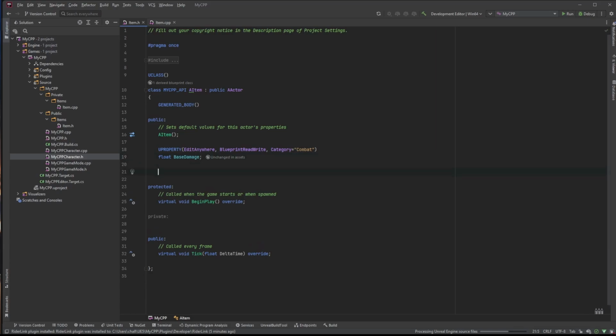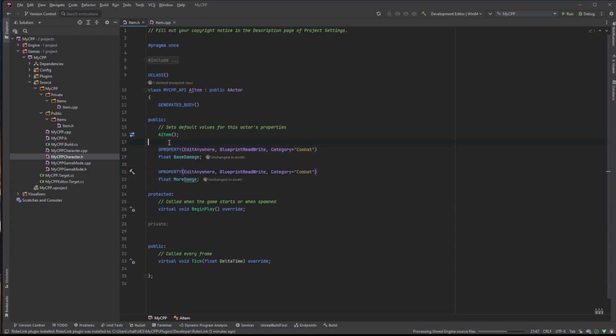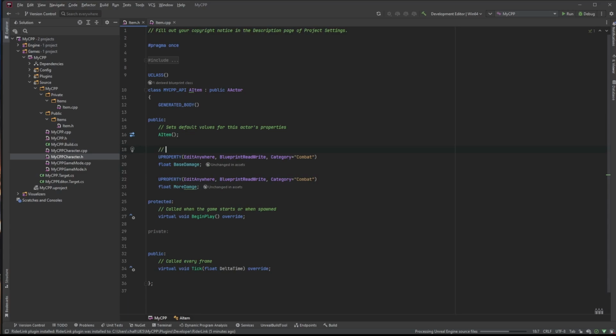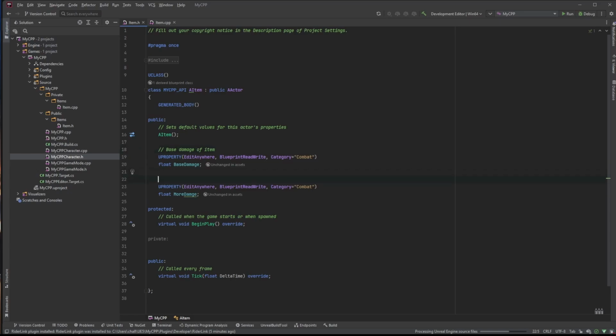And we're going to create another one, float MoreDamage. And I'm just going to copy and paste that down there. And we're going to do a comment. This is base damage of item, and more damage from item.